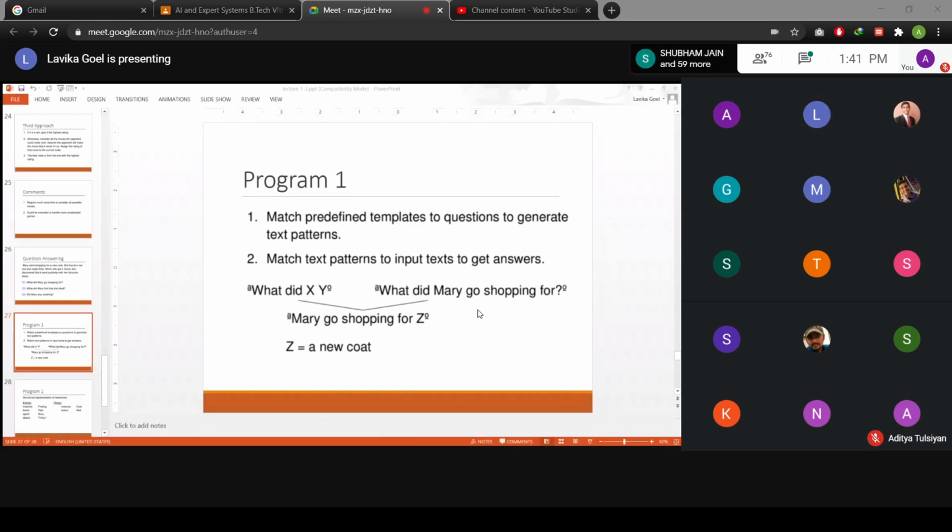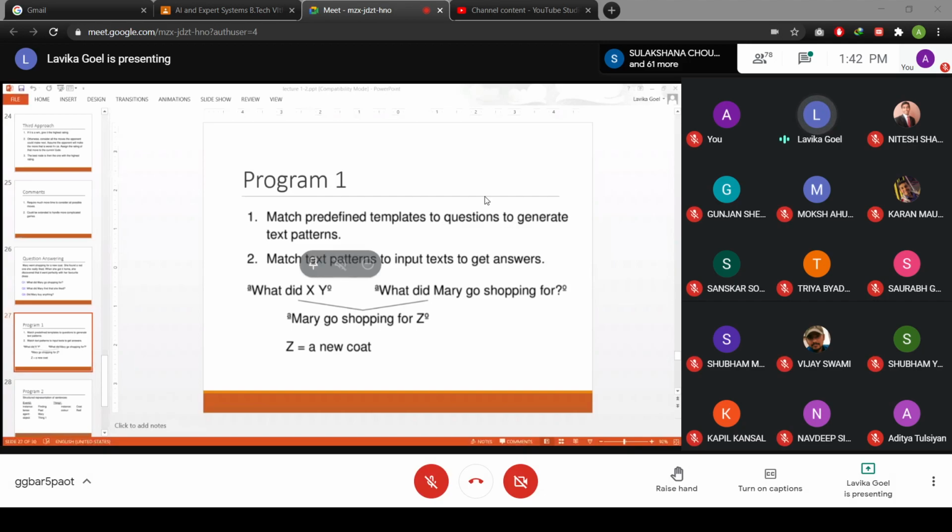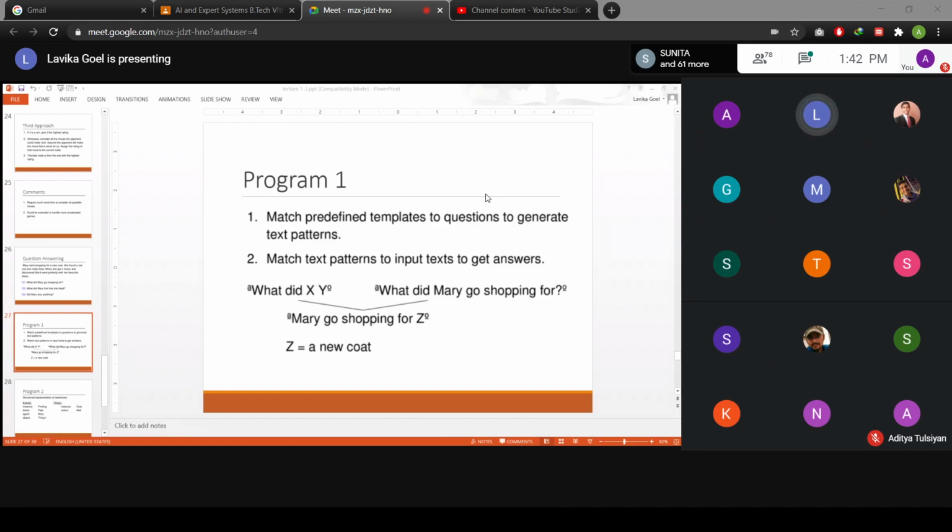Let us continue, students. So I was telling you that if you want to answer a particular question, in English we have some predefined question templates, and you can match against the predefined question to generate some answer.